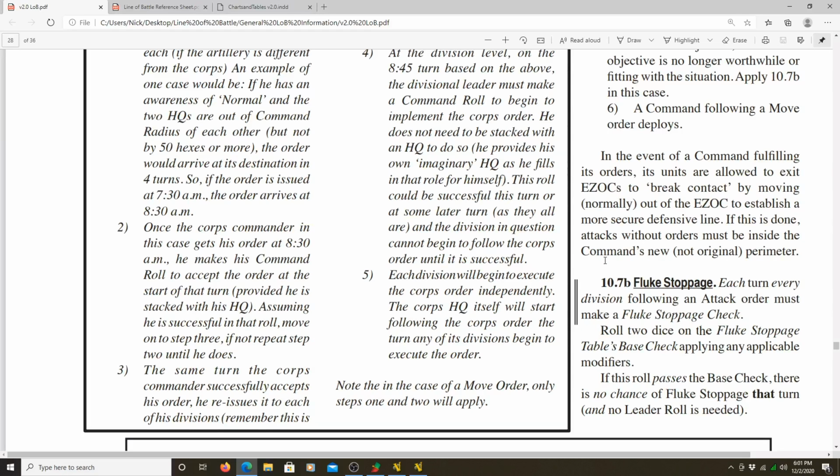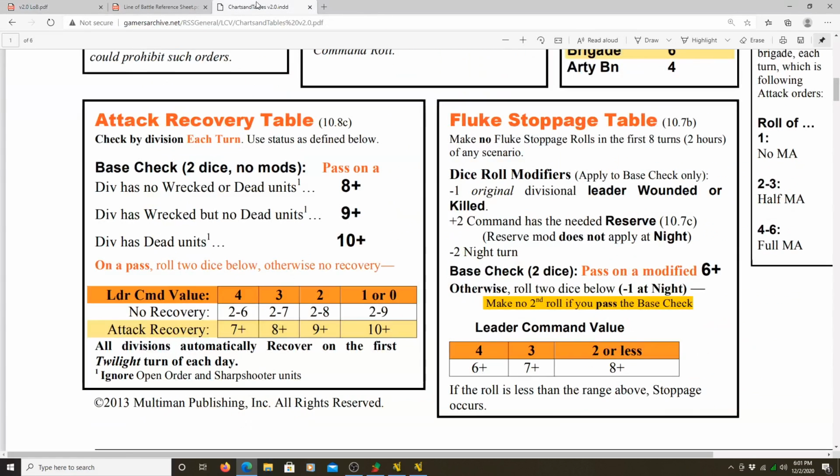The base check on this is going to be a 6 or more. If you look at your charts, you can see the fluke stoppage table. Base check, you pass on a modified 6 or better. One of the most important things, not one of, the most important thing reserves are going to do is make the likelihood of a fluke stoppage much, much less.